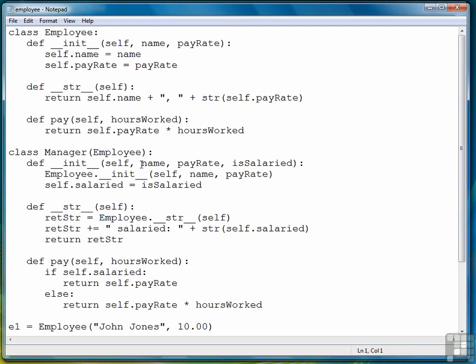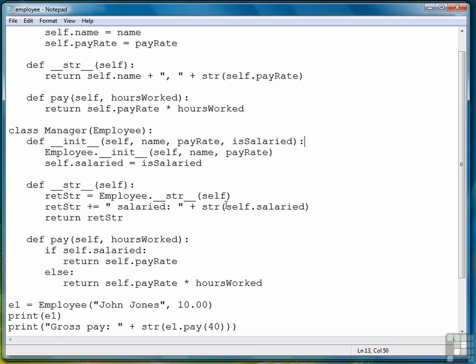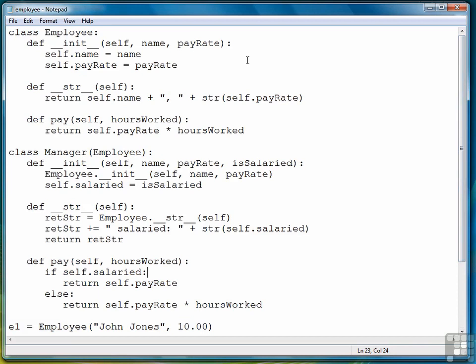So to summarize, a derived class can inherit fields and methods from the base class, as we see with how manager inherits name and pay rate. And then we can add fields that we need, such as salaried, to the manager class. And then we can also redefine a method from the base class to specialize it for the derived class, which we did with pay. So that wraps up this second lesson on inheritance, and now we're ready to move to the first exercise for the chapter.